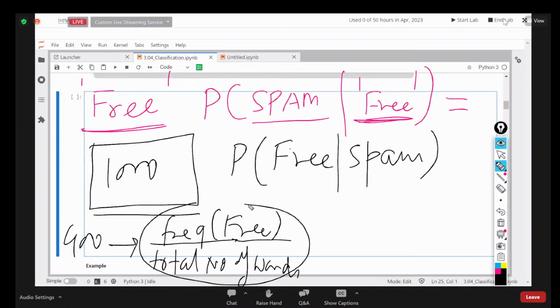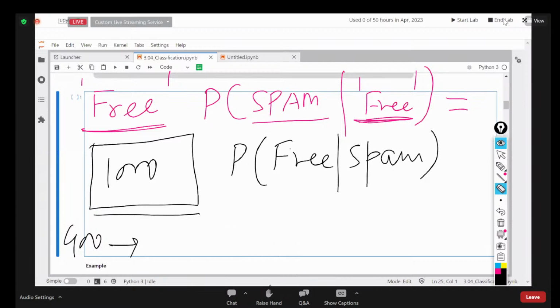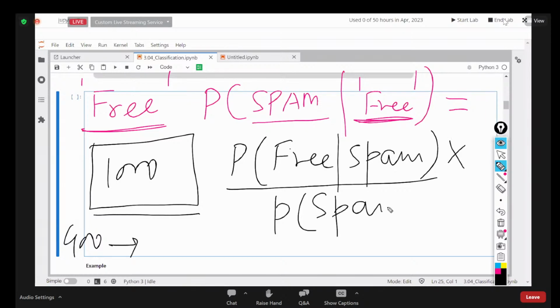And this is called likelihood, which is coming into the second part of the equation over here. This is how many times free is happening in all the spam emails that we have got. That's what we are calculating. That's called likelihood. And then we multiply this with the probability that any email would be spam. So same formula, we are just expanding. And then I can calculate what is the probability that the given email is a spam email.